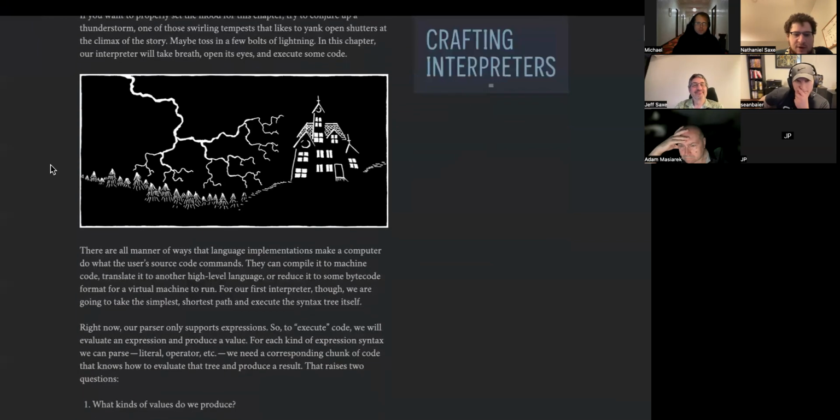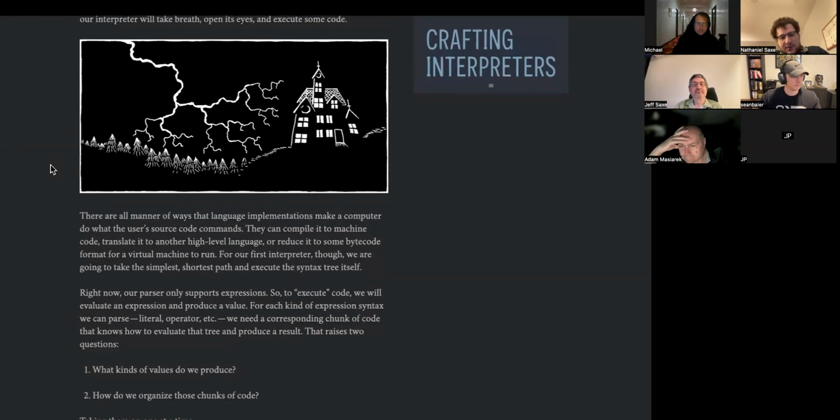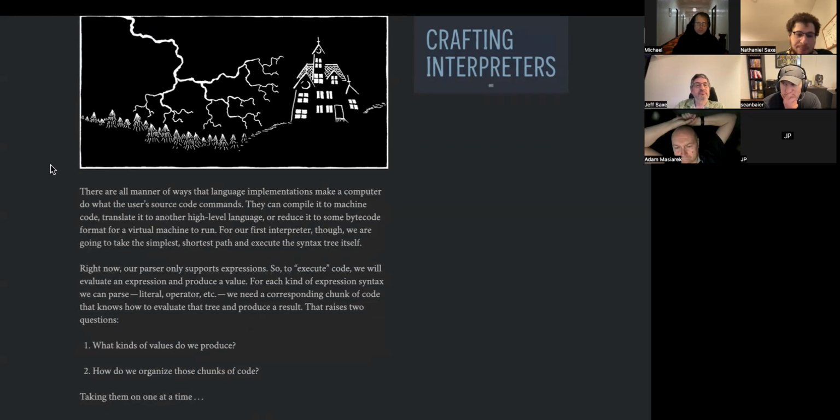There are all manner of ways that language implementations make a computer do what the user's source code commands. They can compile it to machine code, translate it to a high-level language, or reduce it to some bytecode format for a virtual machine to run. For our first interpreter, though, we are going to take the simplest, shortest path and execute the syntax tree itself.